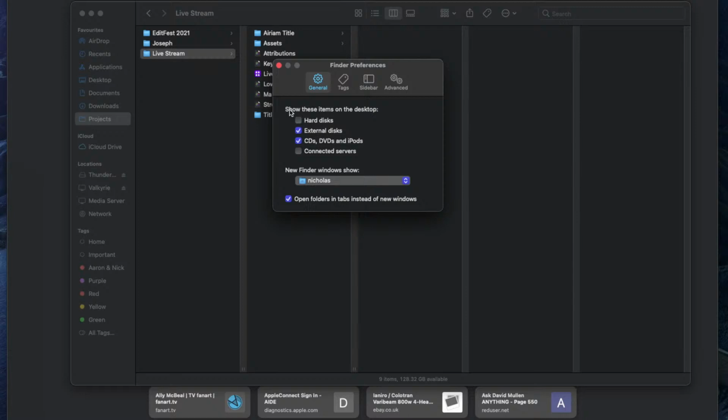You've also got show these items on the desktop. So when you connect things to the computer, what's it going to show you on the desktop? By default, it shows you external disks and CDs and DVDs and iPods. But you can also put a tick next to the box if you've got hard disks that you want to see. So that's drives that are internal to the machine. You may have more than one. You also have connected servers.